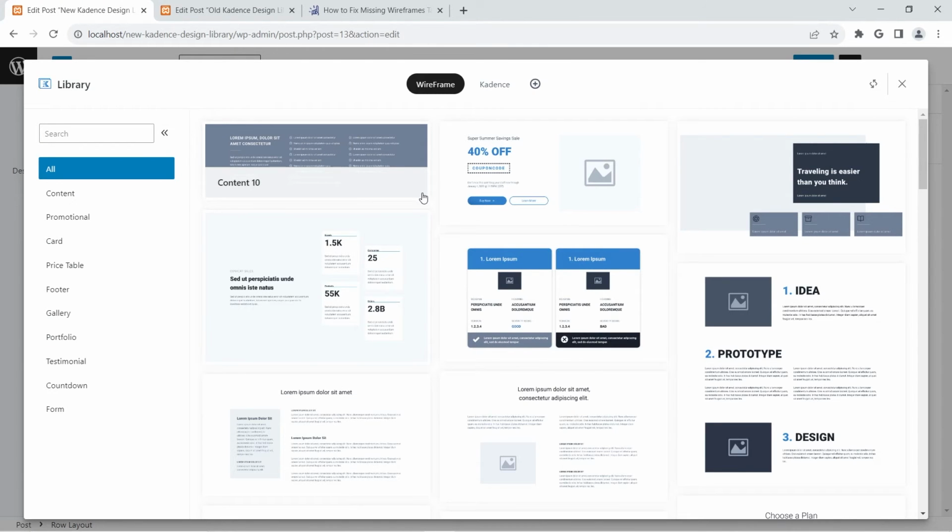Now remember, in case you are looking to use any of the pro templates, then you will have to buy Kadence Blocks Pro or any of the bundles. So you will have to keep that in mind.